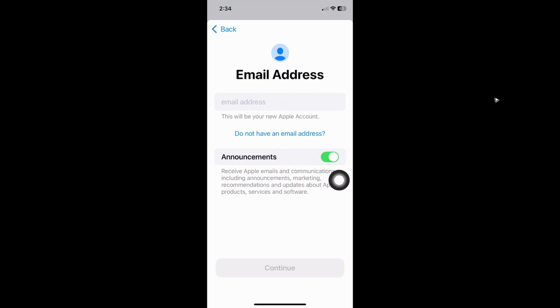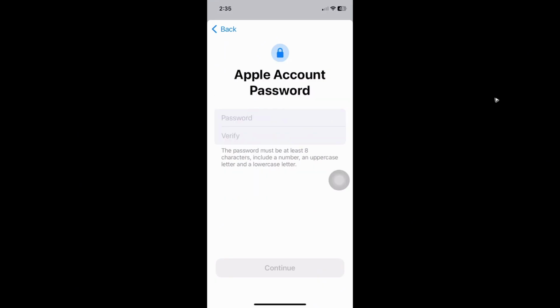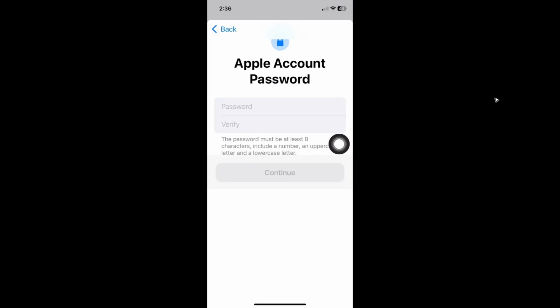If you want to as well, you can go ahead and disable this feature. Now, in the next page, it will ask you for an Apple account password. So this will be your Apple ID's password. So don't forget this, okay? So type down your password. And then after that, just re-enter the same exact password right here at the very bottom, okay?